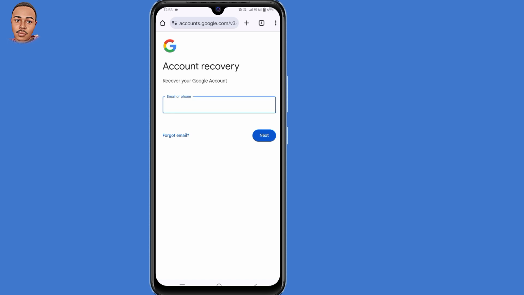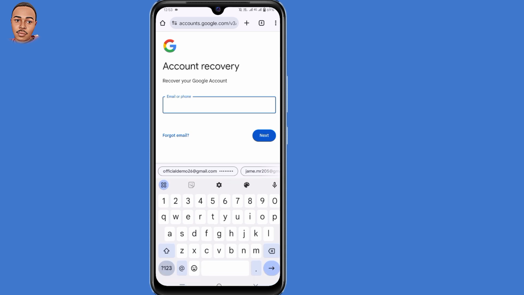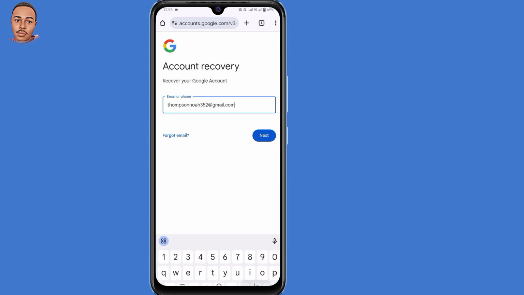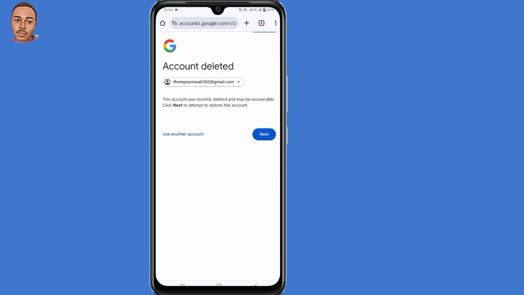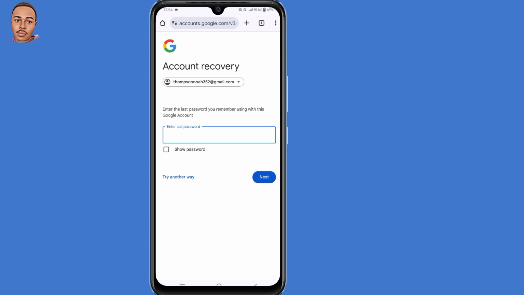Now here on the account recovery page, submit the email address that you want to recover. Then tap on that next button. As you can see, it says account deleted. So click on next. So now here guys, they ask you to enter your last password that you remember using. But if you don't remember your password, just click on try another way.